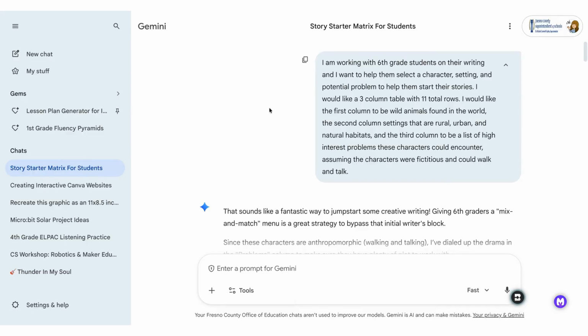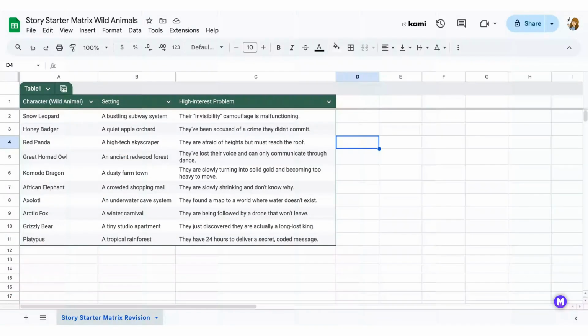The more details you give a prompt input in Gemini, the better the output will be. After reprompting a couple of errors I saw, this was the end result. So now I have 10 characters, 10 settings, and 10 high interest problems.